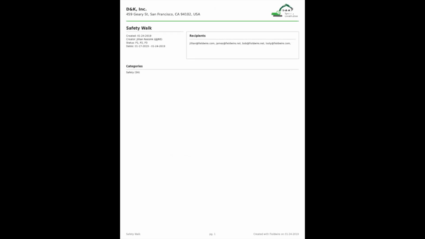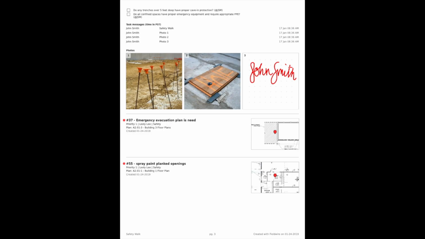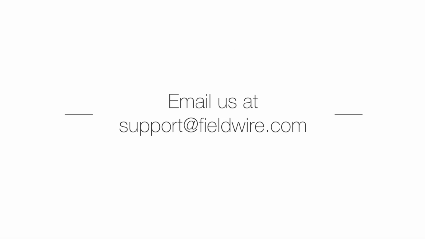Here's an example of what a detailed report looks like, complete with my company logo. It will include all task content, crop plans, checklists, photos, and it will be timestamped down to the minute. That's a summary of how to use Fieldwire for safety reports.